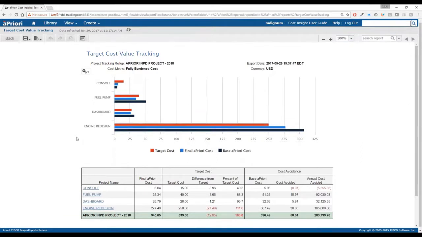So this shows us a couple of different critical metrics. First of all, it shows us how we're tracking to our target cost and whether we're above or below that target cost. But it also shows us how much cost we've avoided throughout the design cycle by using aPriori to help optimize our designs.